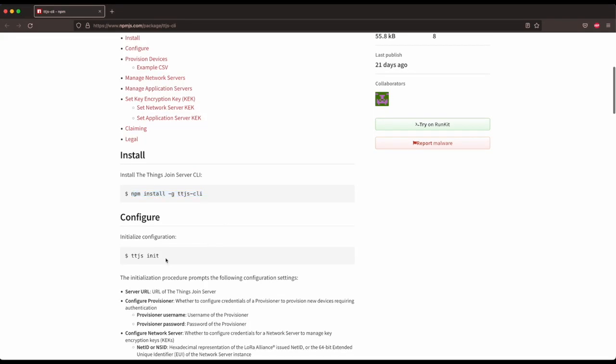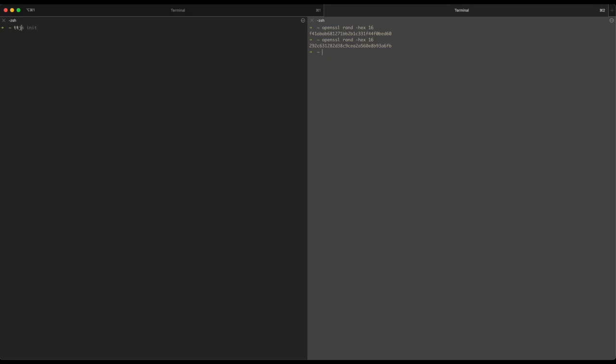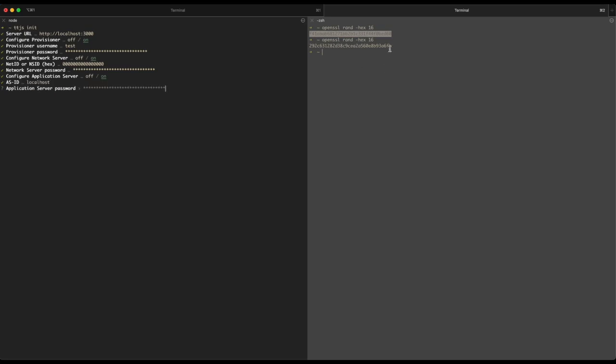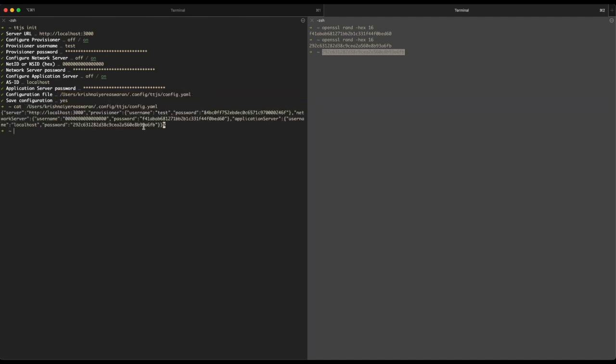Now, once the CLI has been installed, we have to run initialization. So let's run the init command. We need to enter the URL, which is local for me. I'm going to enter the username and the password that was given to me earlier, which I had set up on my local join server. I'm also going to configure a network server with the NSID of 16 digits hex, and for the password, I'm just going to generate a random string. I'm going to do a similar thing for the application server, and the ID will be localhost because The Things Stack is running on localhost for me. Now I'm just going to use another random value here, and it gets stored in this location. You can also see what values are stored in the configuration file by reading that file.